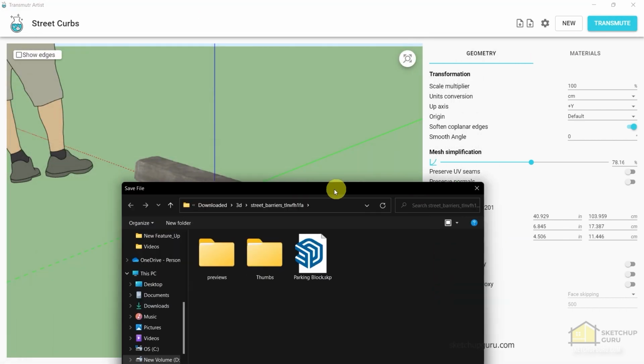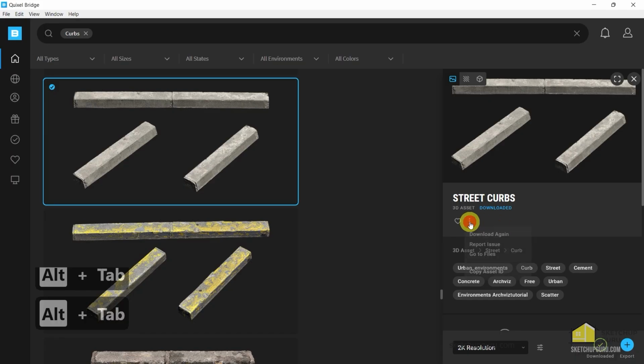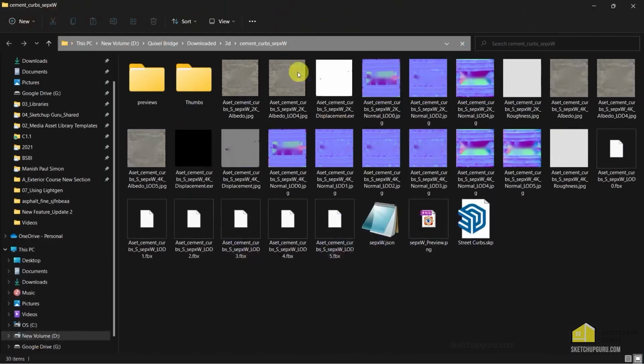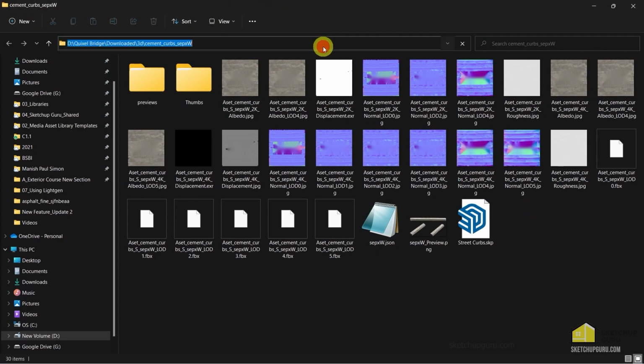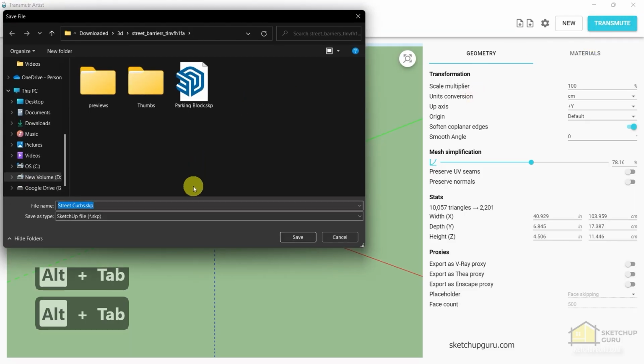Now it's always a good idea to save these SketchUp files to the same folder which contains the materials as well. So if you want to find the folder location, you can go back to Quixel Bridge. Then click here and click on Go to Files. So this is our folder location. Copy this. Click on Transmute again. Then paste the location here and then save it out.